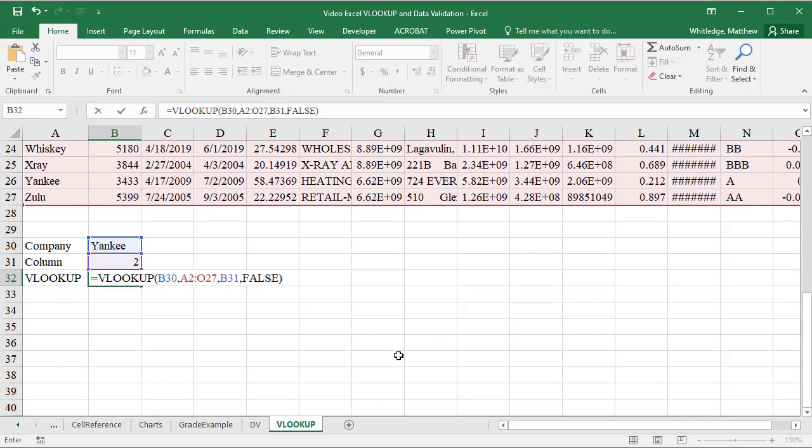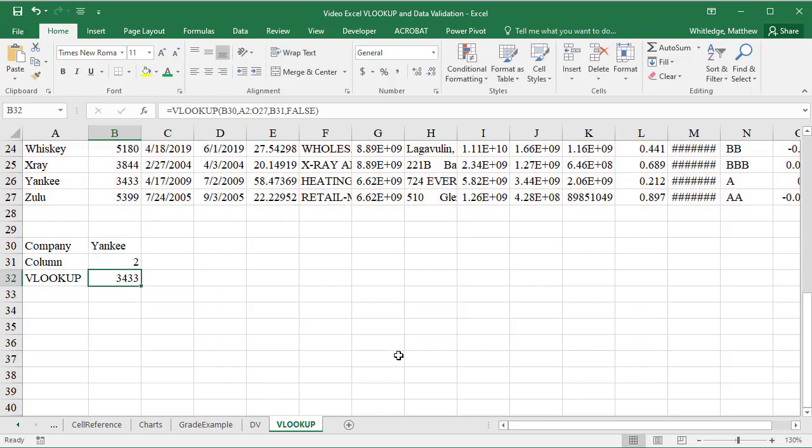And when we hit enter here, it should look up the value for Yankee in the second column of this table. You notice that if we were to look at Yankee, this is the first column, this is the second column, it's going to choose that value, in this case an SIC code of 3433.